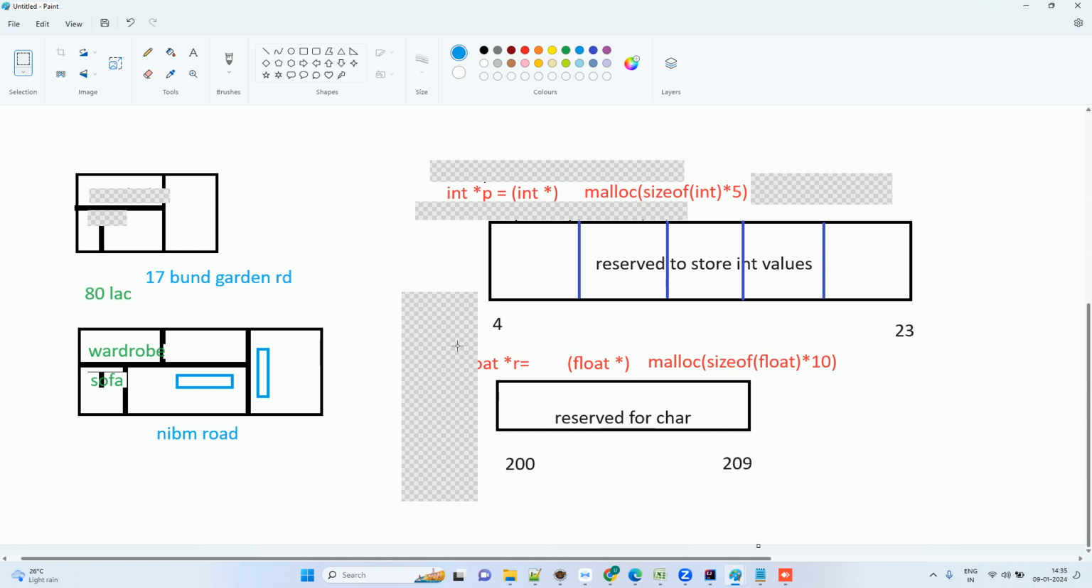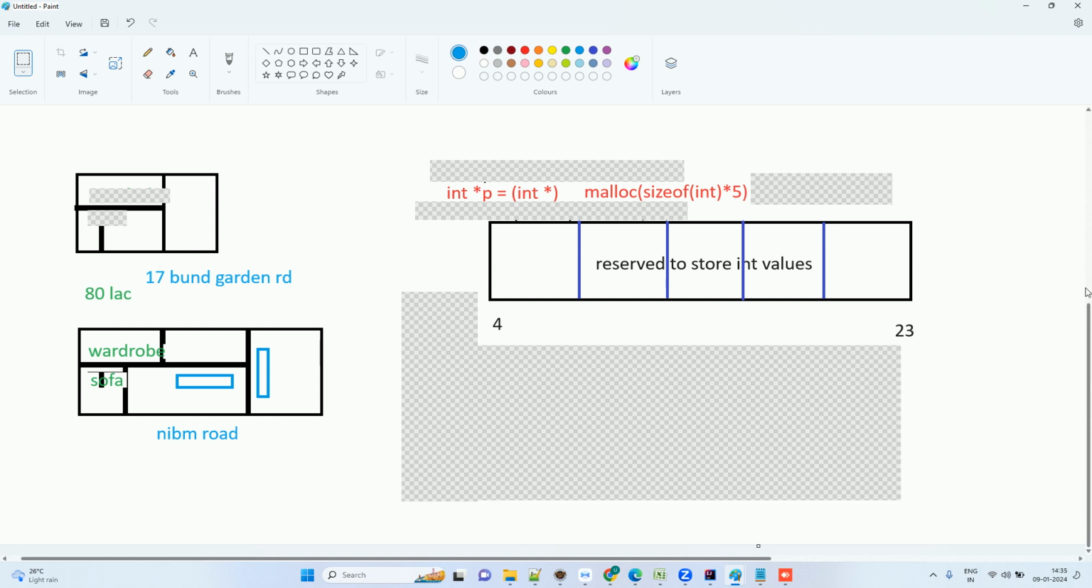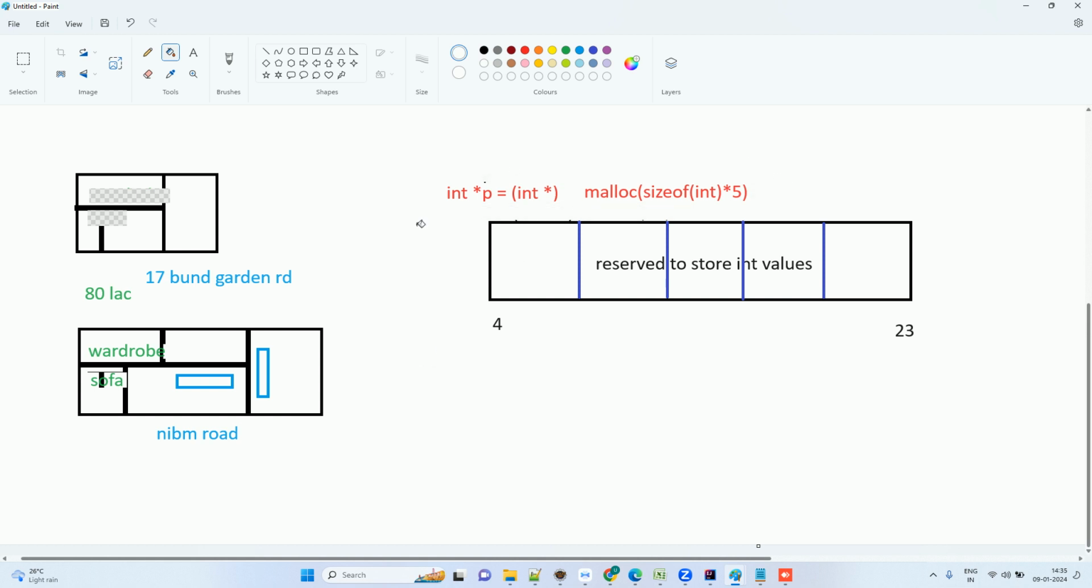This is the situation of my memory, correct? And where is my P pointing to? Which address is P pointing to? 4. Yes or no? P is pointing to 4, right?